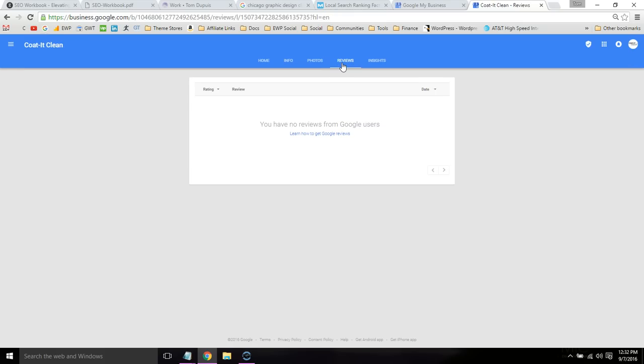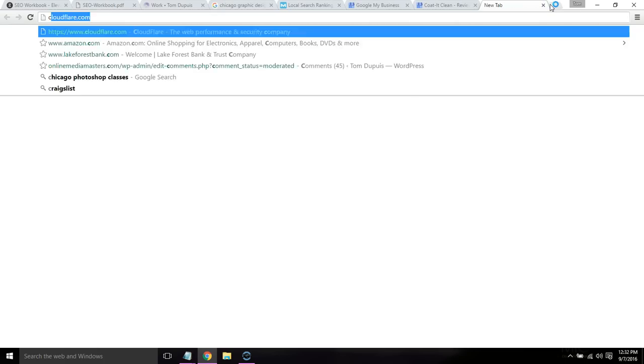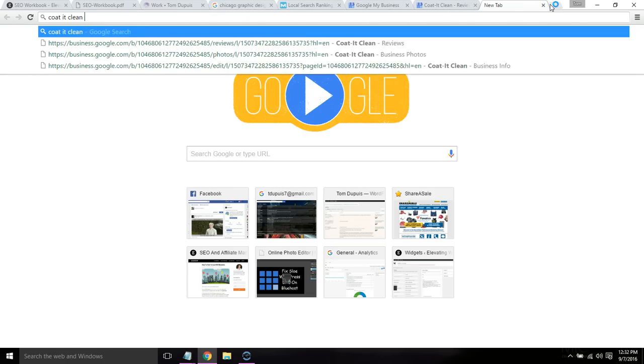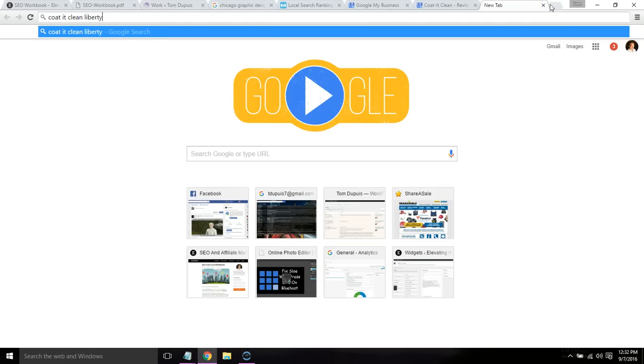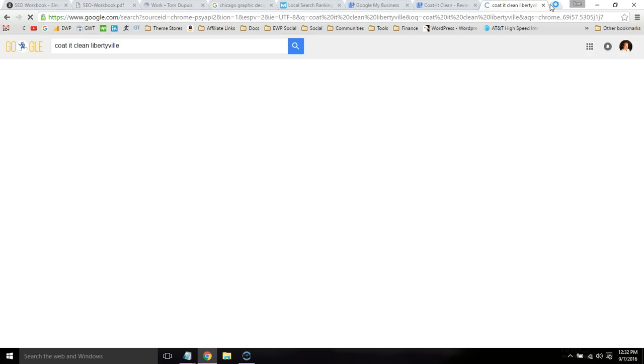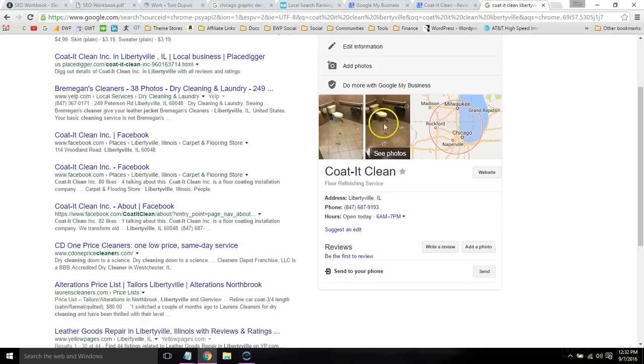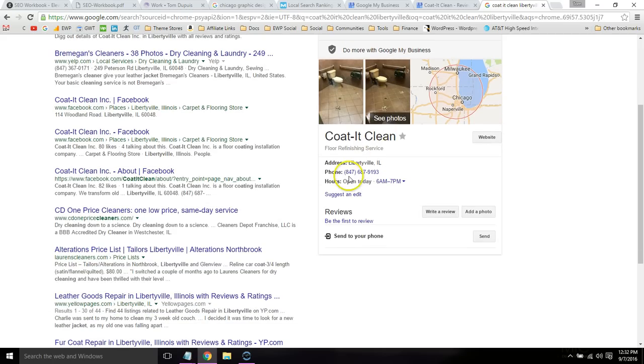Here are the reviews. So if you get Google reviews, which you should, you can respond to them here and manage them. But basically, just to get a review on Google, you would just type in like code clean and then the location, which in this case would be Libertyville. And you can see on the right, here's the Google page. And you want to do, it'll say be the first to review or write a review, something like that. That's where you want to send your customers.